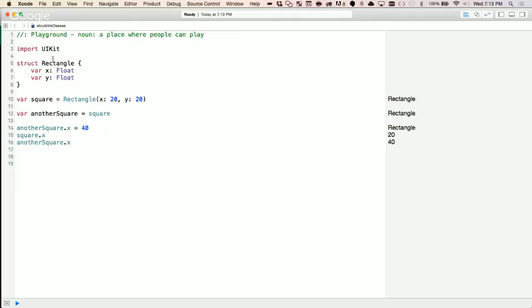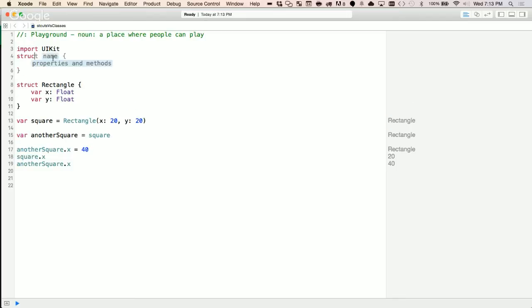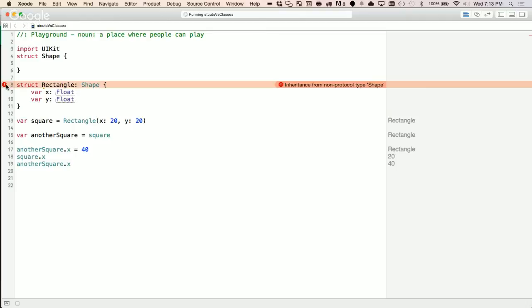Now if I had a struct of shape, and I did this, it would yell at us because we can't inherit from a struct.